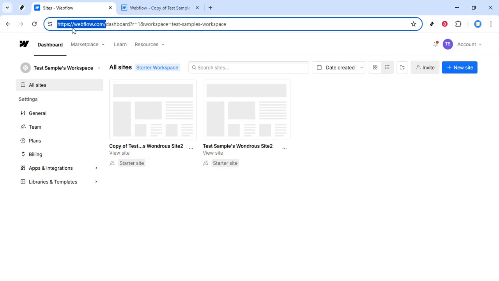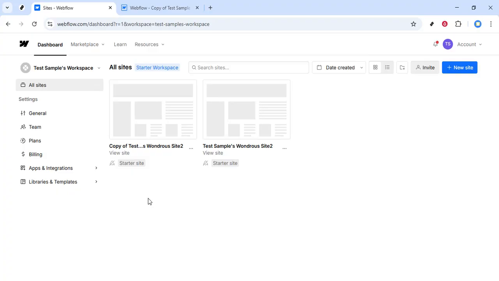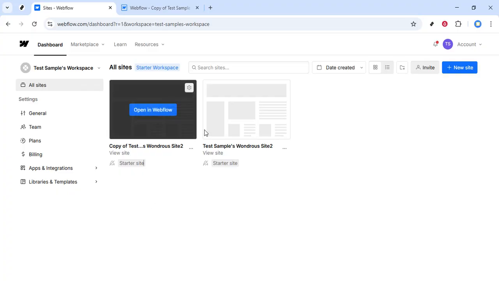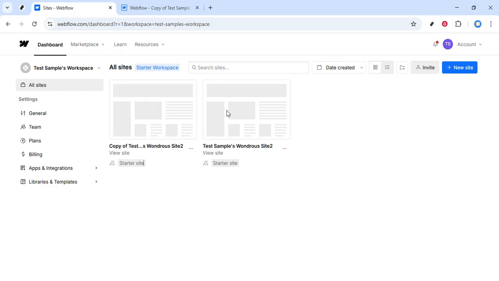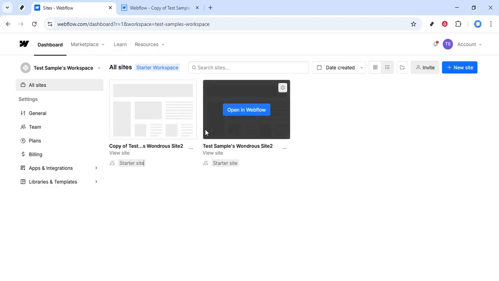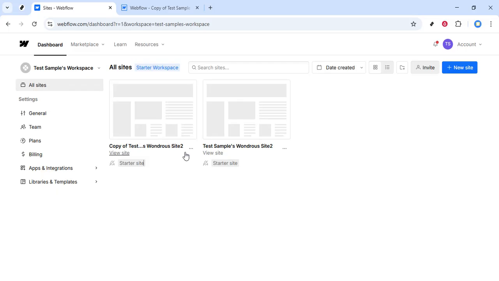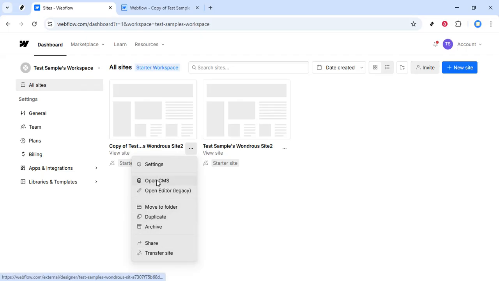First, open your web browser and go to webflow.com. If you haven't logged in yet, make sure to do so with your account credentials. Once you're on the homepage, you'll see a list of your projects. Now, find the product where you want to add payment methods, hover over it, and you'll notice three dots appearing on the project card. Click on these three dots to open additional options for your site.